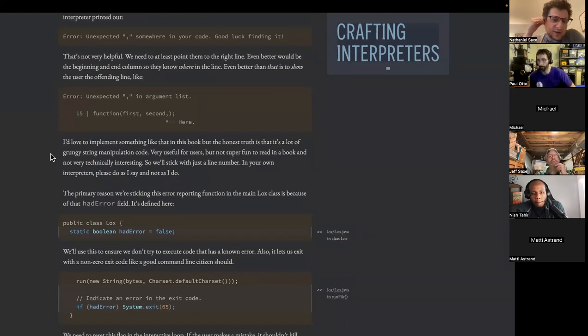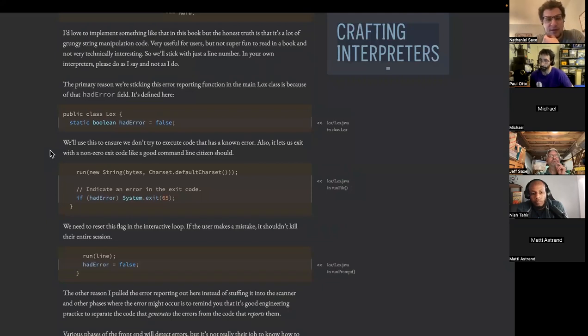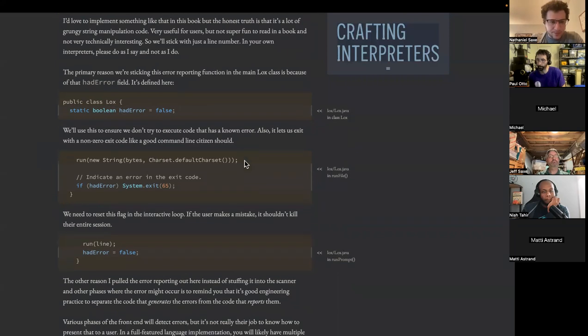I'd love to implement something like that in this book, but the honest truth is that it's a lot of grungy string manipulation code. Very useful for users, but not super fun to read in a book and not very technically interesting. So we'll stick with just a line number. In your own interpreters, please do as I say and not as I do. Primary reason we're sticking this error reporting function in the main Lox class is because of that hadError field. It's defined here. We'll use this to ensure we don't try to execute code that has a known error. It lets us exit with a non-zero exit code, like a good command line citizen should.